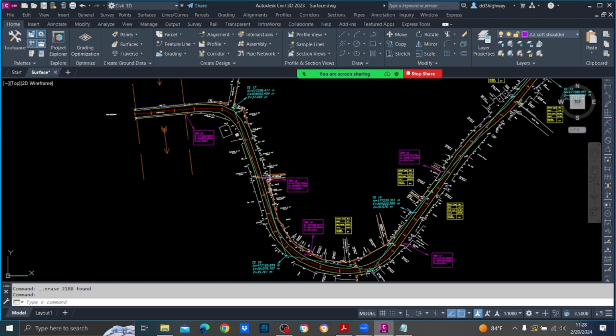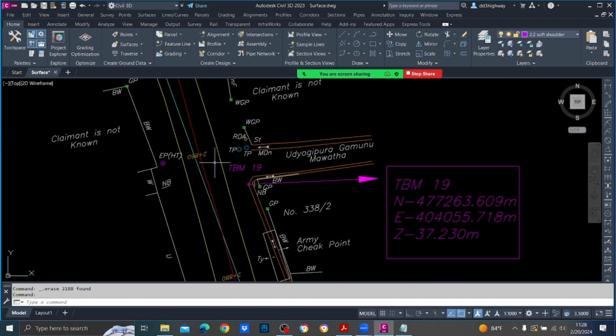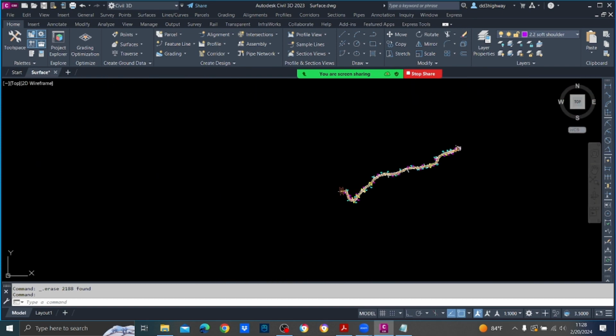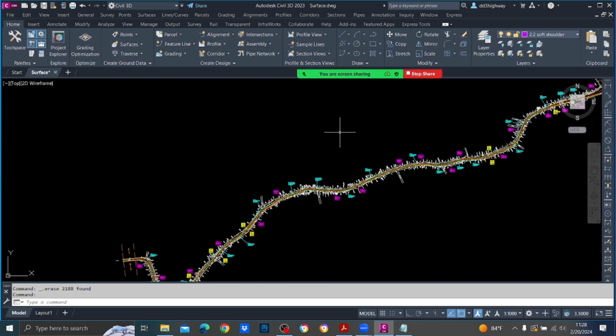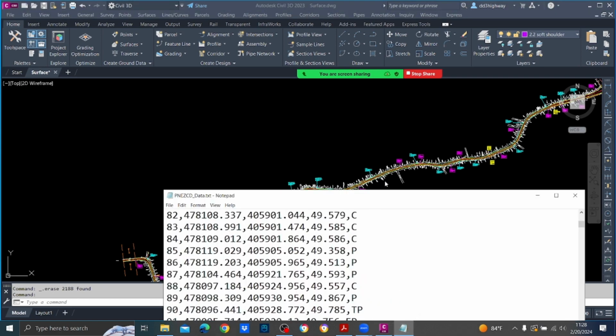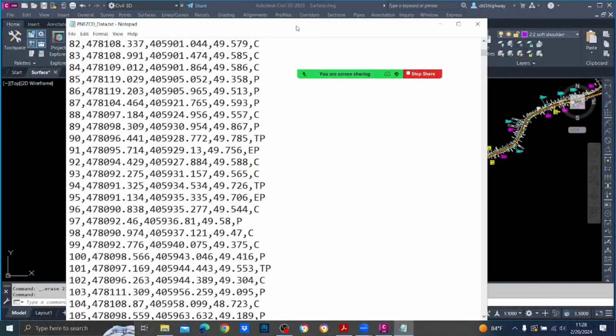Now the first thing that we have to do is import the points into this drawing. For that there are a few methods. But number one is to make sure that this file is closed.